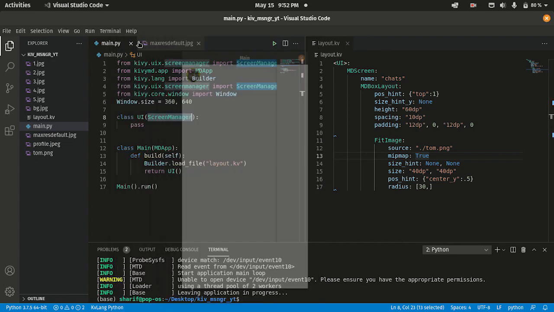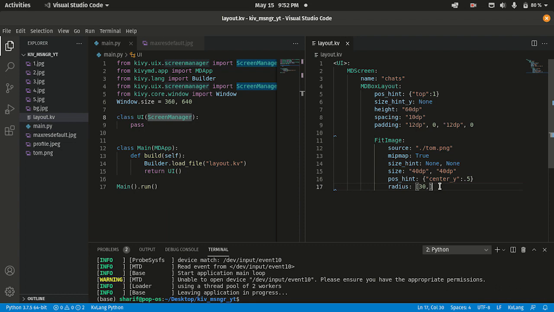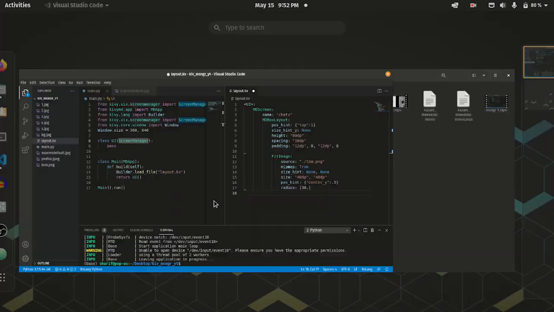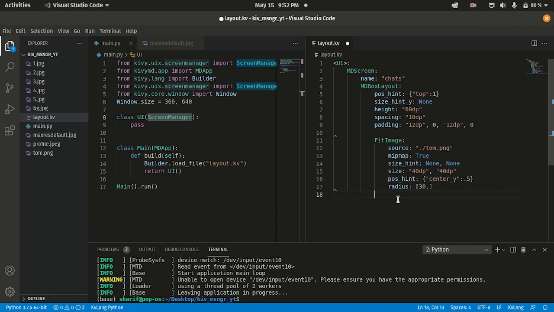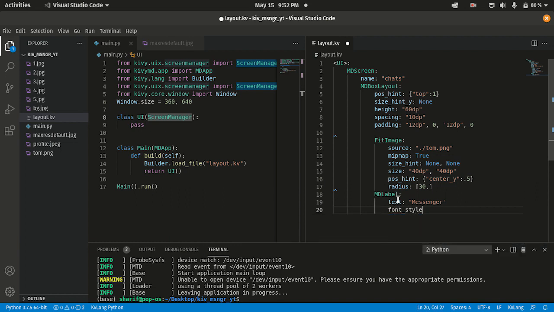Now I'm going to set the label. For the label, sorry guys, I'm going to call the MDLabel class, and then the text will be Messenger, font style should be h5. I think this is standard, and then I will set the bold attribute as true.